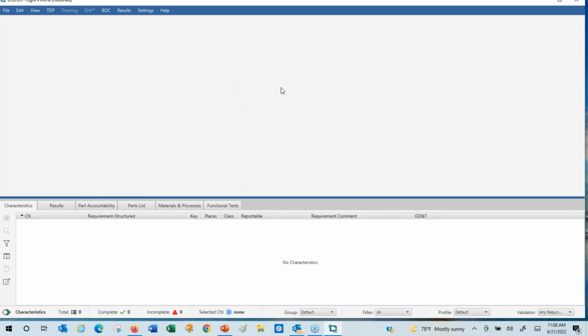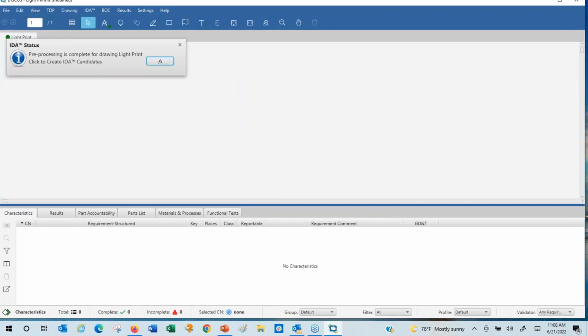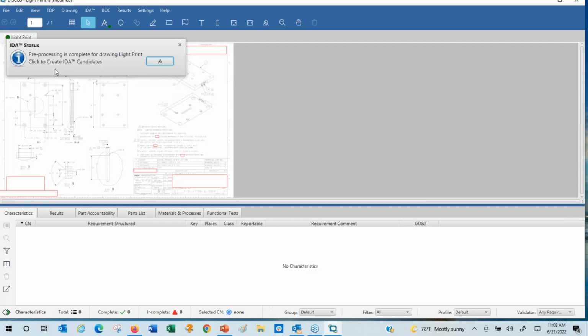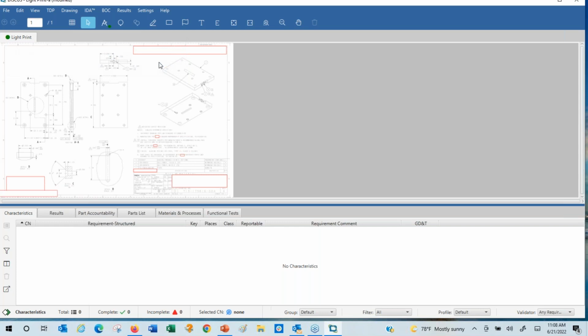Okay, our print is coming in a second. Here she is. All right, now I want to process this. And I'm going to click this. There you go. And then it is going to process. I'm going to click this A to create candidates.